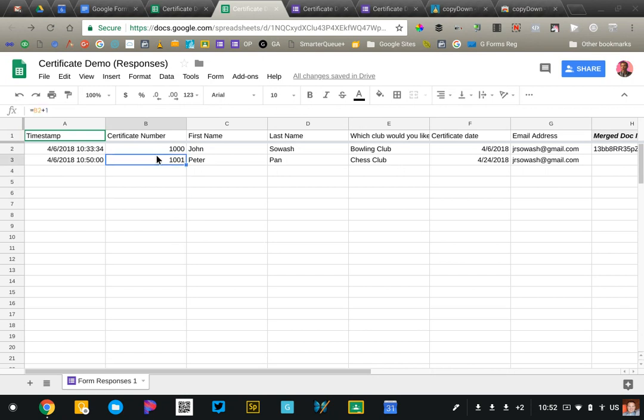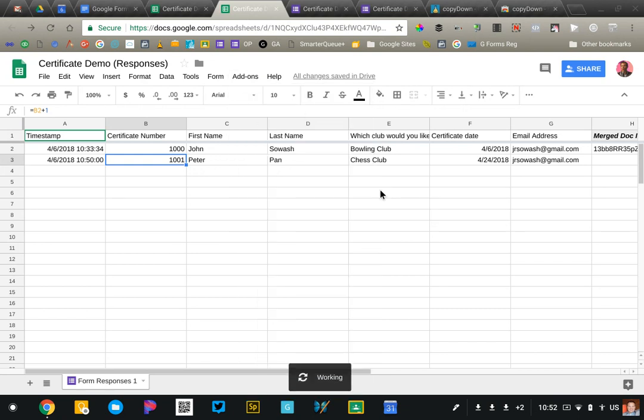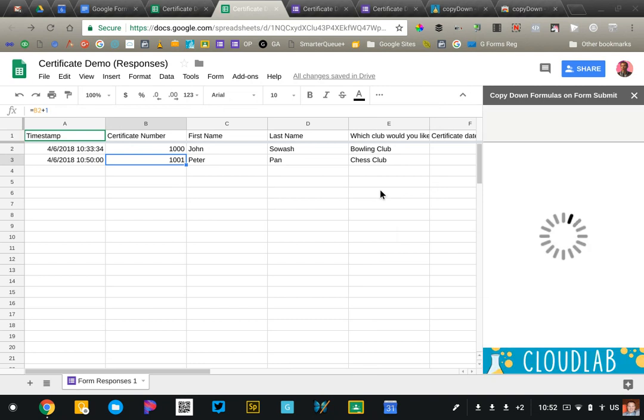Now, the problem is that I don't have time to come in here and manually move this down every single time a new submission comes in. And that's what CopyDown is designed to do. So I'm going to go ahead and open it up. The first thing you'll need to do is actually install it. So you'd go to Get Add-ons and do a search for CopyDown. It's one word. But it's a super easy add-on to set up.